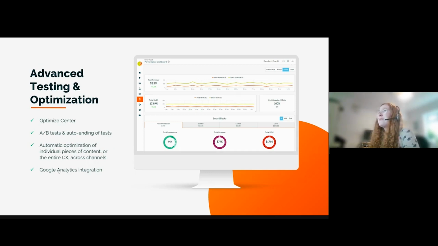So the next thing to talk about is our advanced testing and optimization module. This is something that we launched a beta of probably about 9 months ago, and now we've done some refinements and added more features in. So today we're talking about optimization in general, and I'll show you which tools are baked into your standard package and which tools are part of the new module.